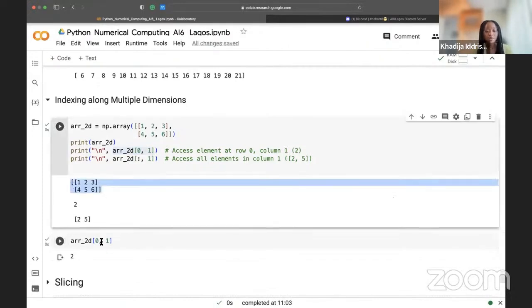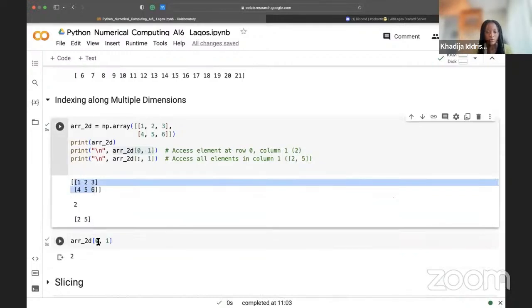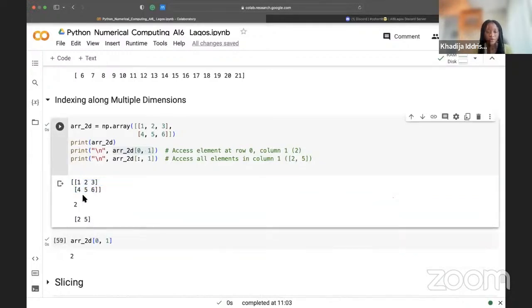We want to index with 0 and 1, but remember that this is multi-dimensional, right? So what it does is that it first goes through this row. It enters in here, goes through row 0, because this is the index. So this is row 0, this is row 1. It goes through row 0, and then it gives us the element at position 1. So this is why we are getting 2 as our answer.